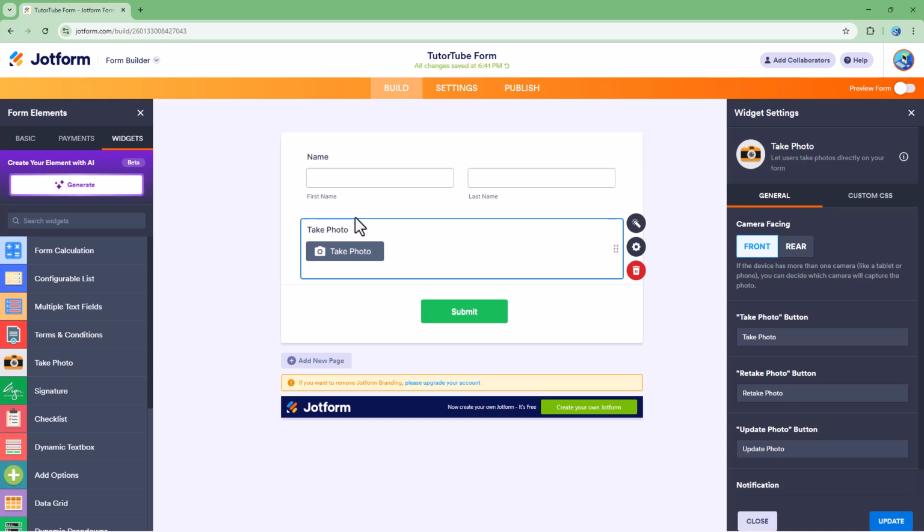You can simply type in, let's say for example, "Upload your photo" right here, just like this. You can even choose the camera facing to front and rear right here, so depending on the device that they have, they will be able to use that particular photo. Here you can see that there's the take photo button, so you can change the name to shoot, for example, "Shoot yourself," or let's say I'm going to say "Smile please" right here, just like this. You can change the text as you want.